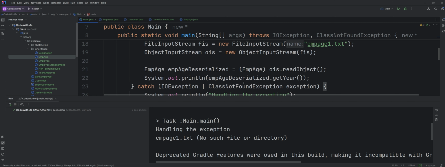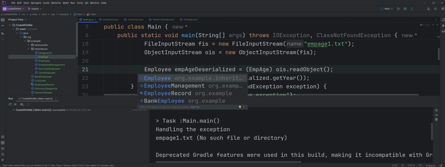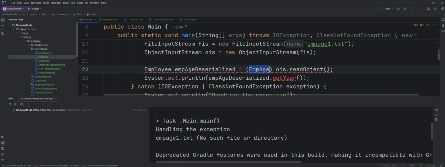The same thing, let's say I try to convert this object into employee age. For example, let's try to see if I can accomplish this into an employee object. I'm saying that this becomes an employee object. See, at compile time, it has no issues with it. Obviously, this method is not there in employee, so I'm just going to comment this line out.